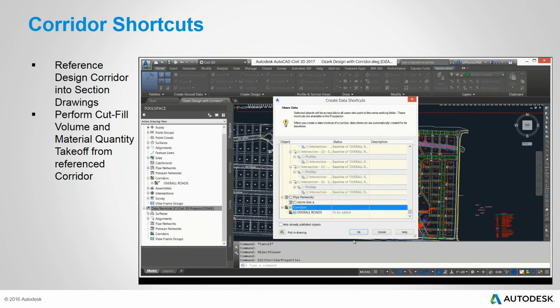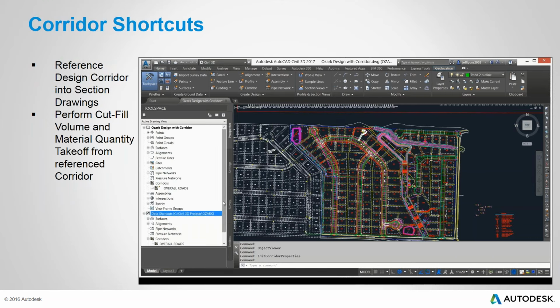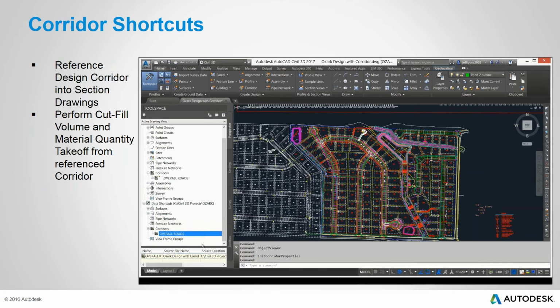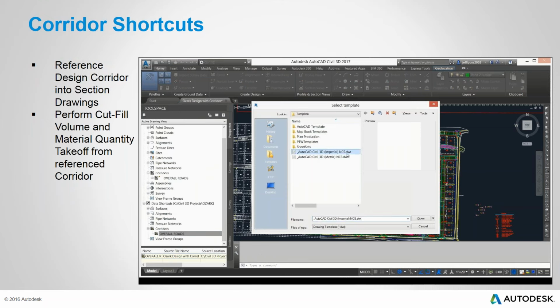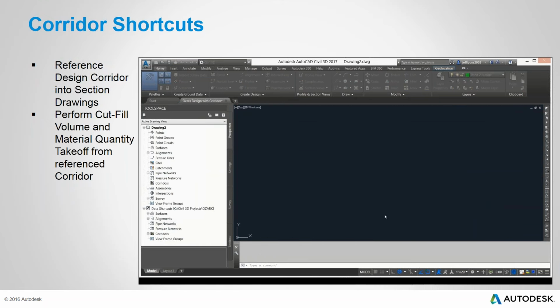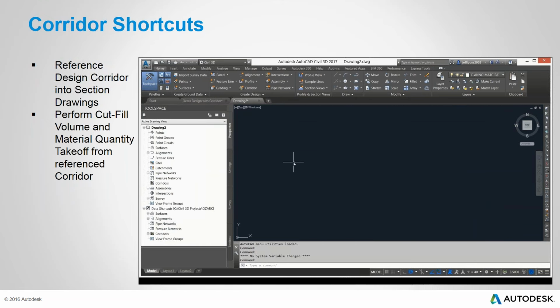So like I said, you'll see the corridor appear in the shortcut tree in Prospector. So we'll look at how we can use that shortcut in a production environment. So we're going to create a cross-section drawing that will need the corridors to generate the cross-sections. So by just selecting the data shortcut, we can now create a reference to the live dynamic corridor in our design drawing.